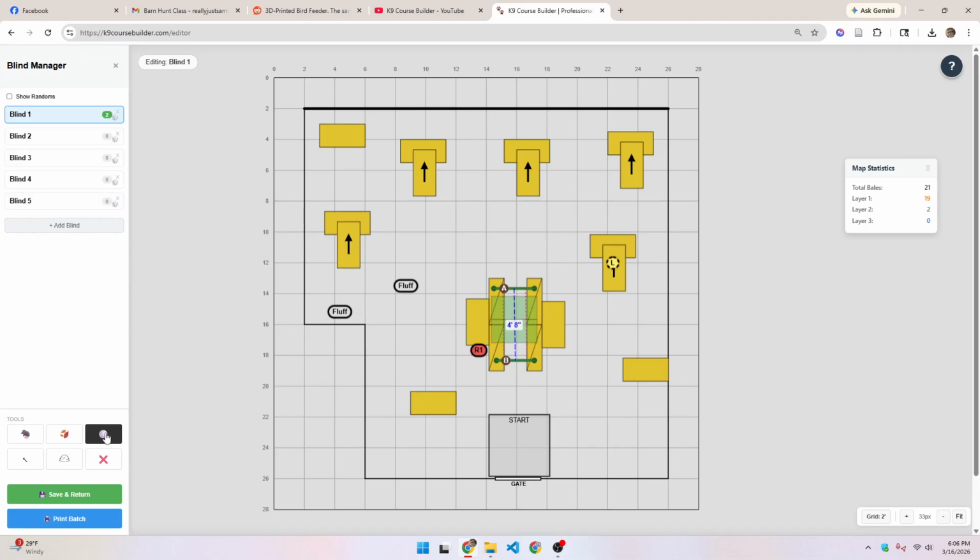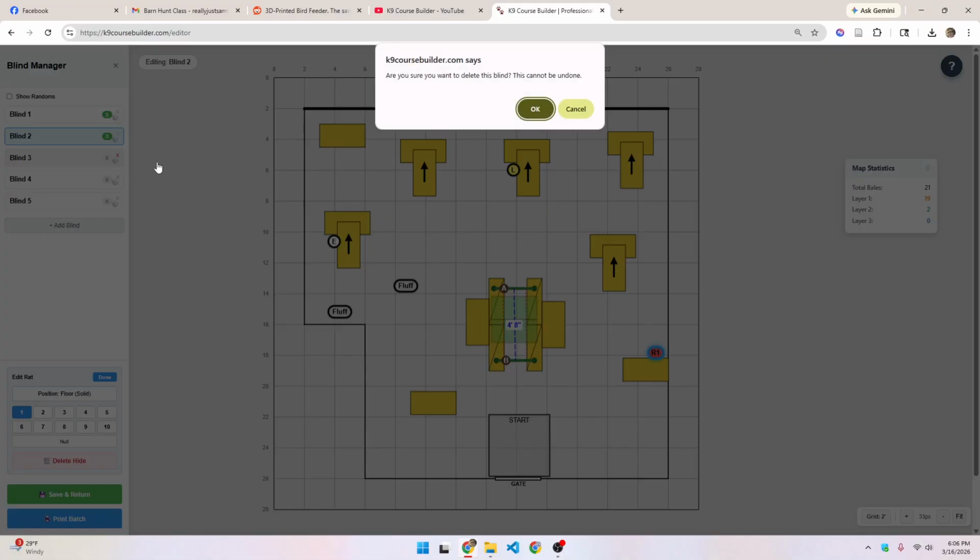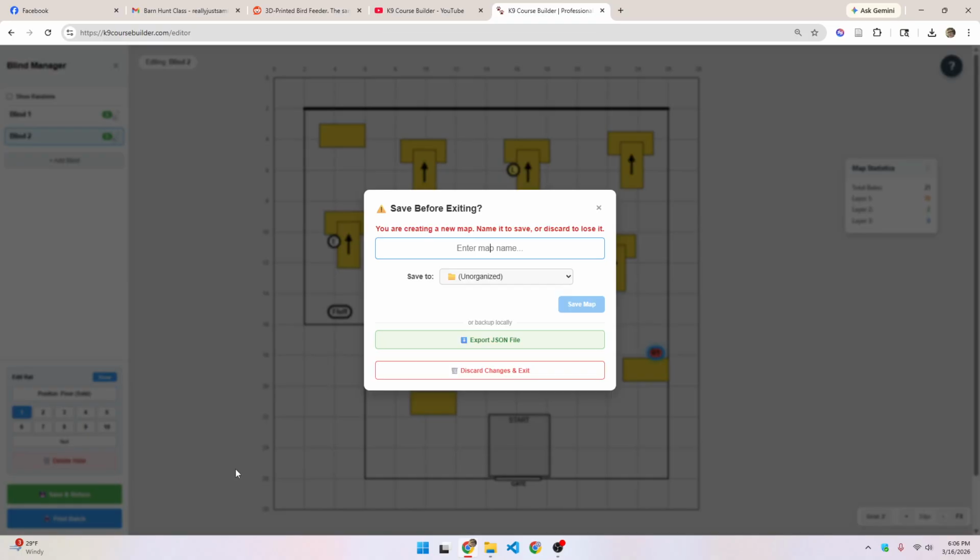And then we need an empty, and I'm just going to do that. There we go. And then you'll notice these all get cleared out, so I can put the empty over here, litter over here, and a rat right there. I like it there. Okay, so when you're done, I'm going to get rid of these other blinds because I do not need them. And you can hit save and return.